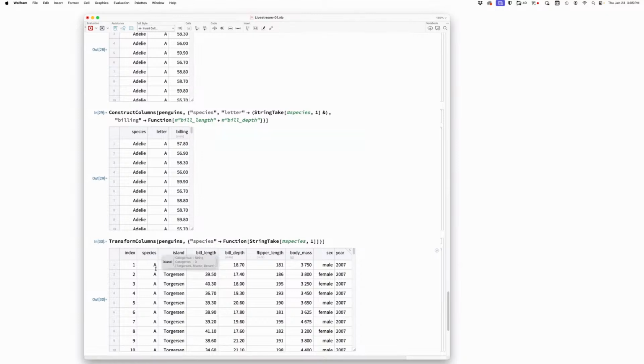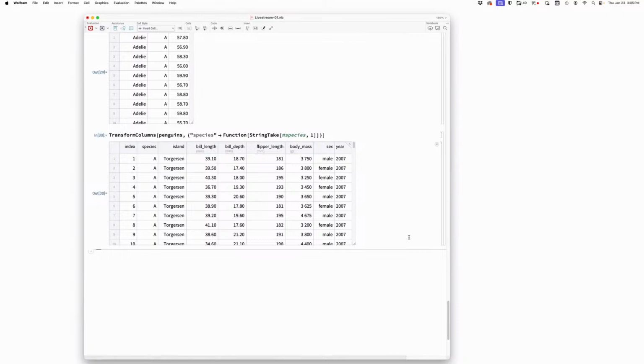So now we've got the species column. Instead of listing the full name of the species, it just lists the first letter in the species name. Okay, transform columns also lets you add new columns. It lets you specify the content of the columns like construct columns. But one obvious question is, when you're creating a new column and sticking it into the existing tabular, where does that new column go? Well, by default, they go at the end after all the existing columns.